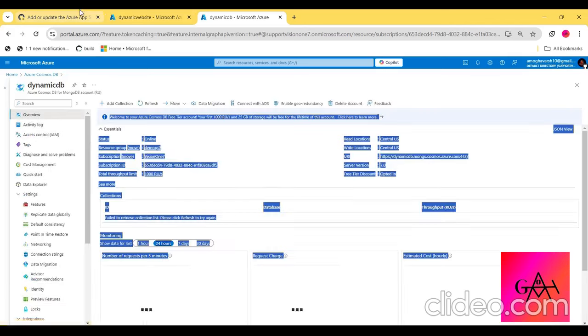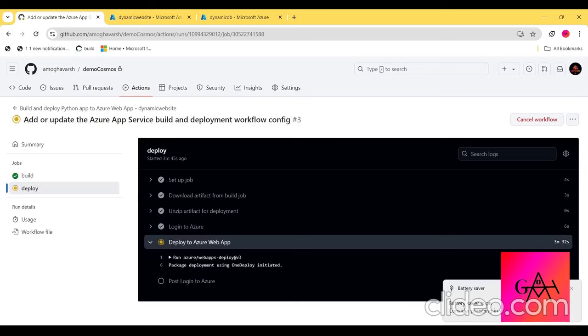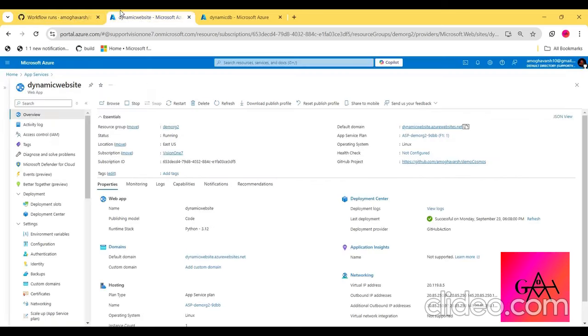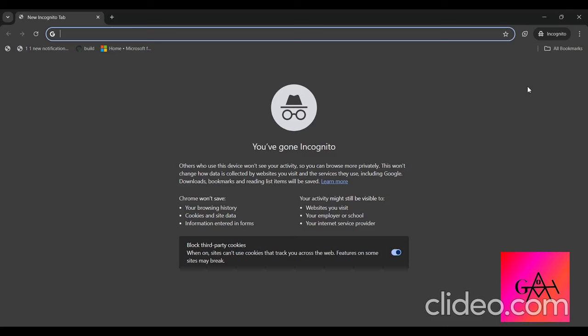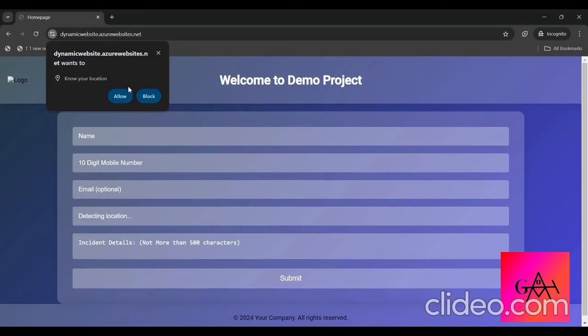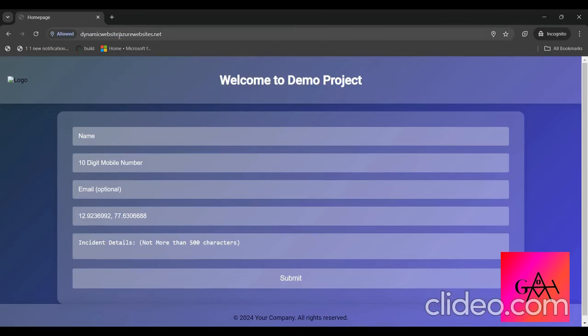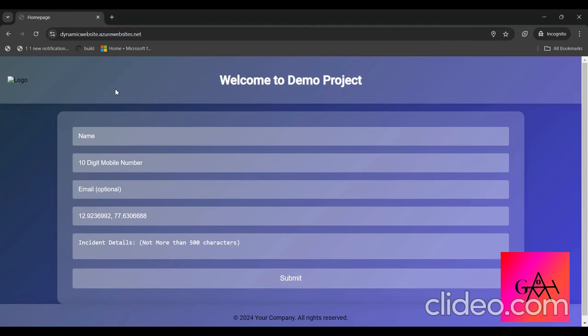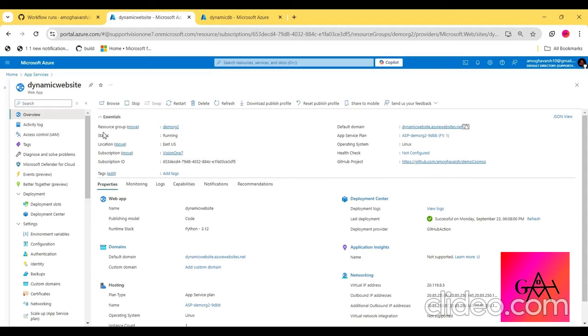So our deployment is still happening. We need to wait for it. The deployment is ready, and you can see it. We'll navigate to the web app, and you can see our URL is available. I'll open an incognito window now, and we should be able to see a screen here. So we are able to access the dynamic website at .azurewebsites, which is the default domain Azure gives us to access our application.